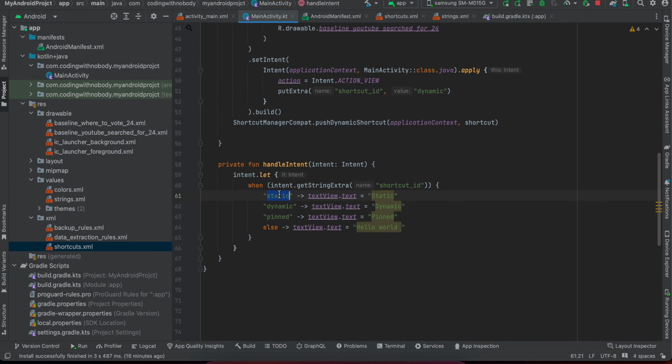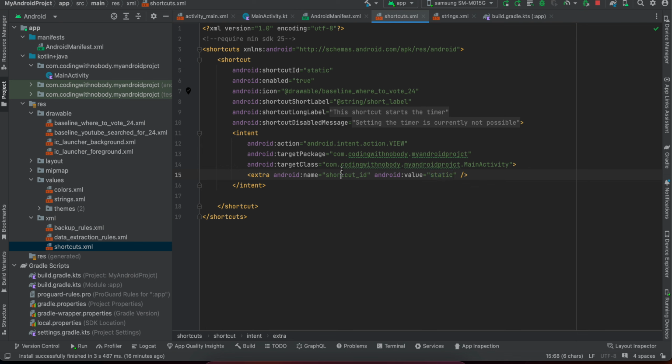If you go over here, you can see we are getting this shortcut underscore id string extra, and if you remember we had defined it over here. The value for this is static, but instead of static it can be anything. It depends again on you what static value you want to pass. I think this shortcut id should be static, I'm not really sure, but you can play around with it, whether this should be static or not, but this can be anything and this value can be anything.